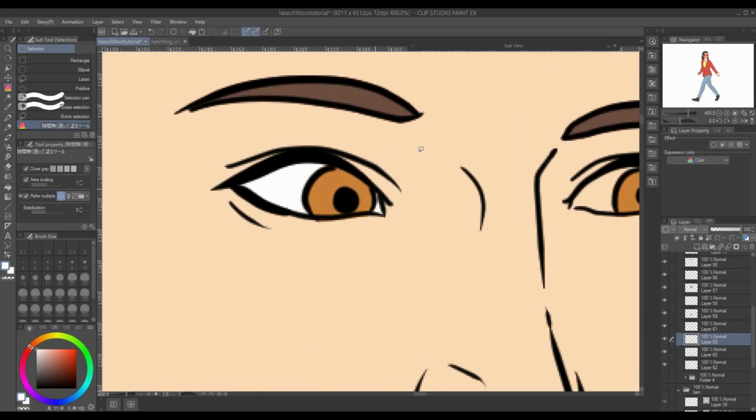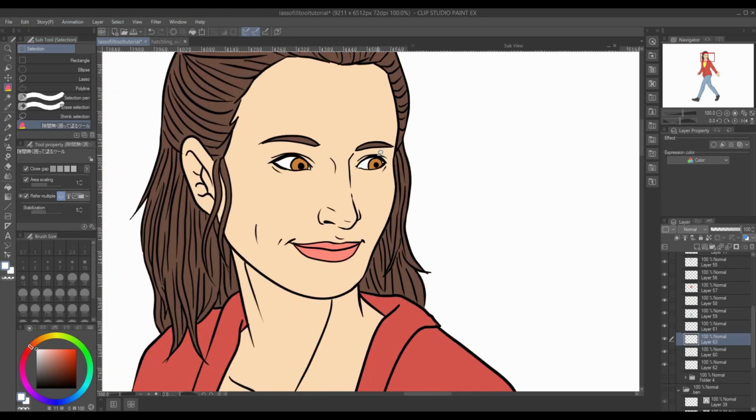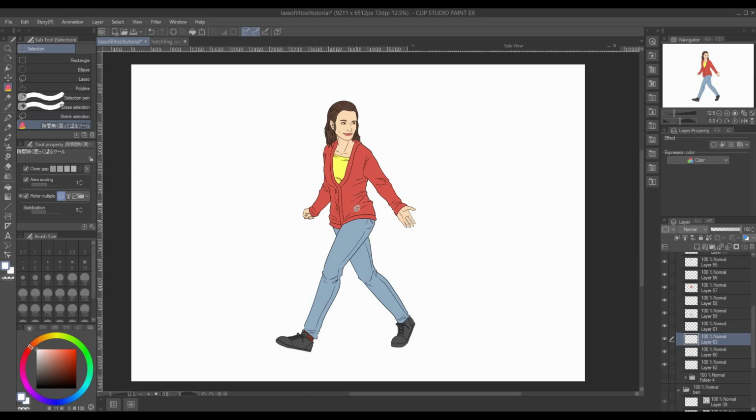If you notice with the eyes, since it's a small detail, I actually went and zoomed in really close so I can make sure that the whites go in. So now we're done with the base colors. So we're going to go ahead with the shading.